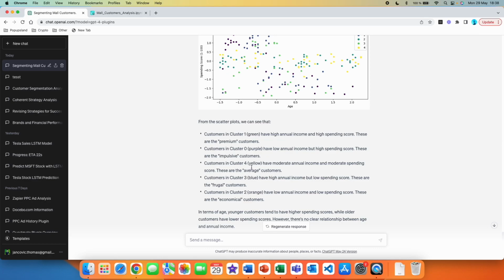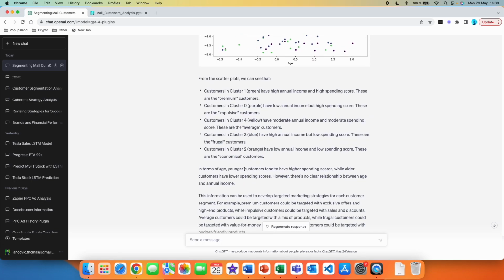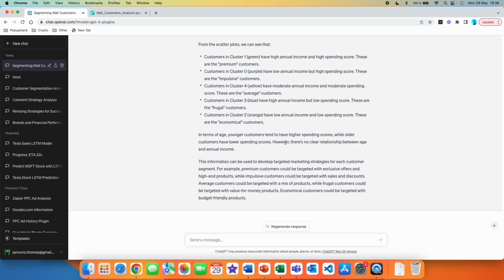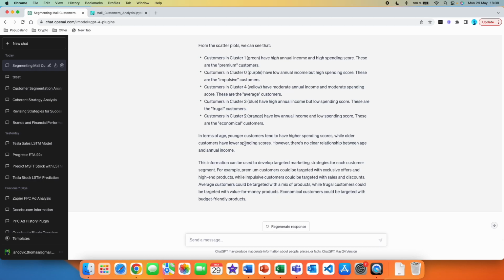Customers in cluster 4, which is yellow, have moderate annual income and moderate spending score. These are the average customers. Customers in cluster 3, which is blue, have high annual income but low spending score. These are the frugal customers. Customers in cluster 2, orange, have low annual income and low spending score. These are the economical customers. So those are the ones who are trying to save money because they have a very low annual income as well as low spending score. In terms of age, younger customers tend to have higher spending scores, while older customers have lower spending scores. However, there is no clear relationship between age and annual income.